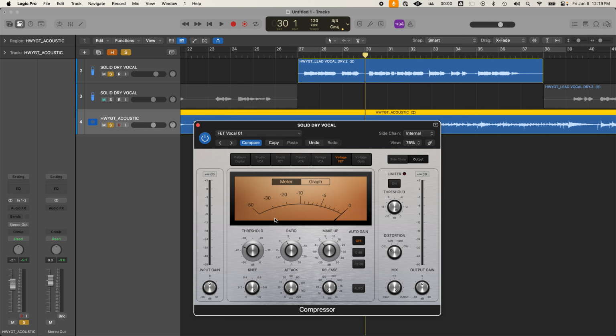And you'll notice it got quieter, right? Because you can think of a compressor as essentially quieting some parts, but right now I'm telling the compressor with my dials here, I'm saying anything that goes to negative 36 dB, turn that down, which is pretty much every part of the vocal.